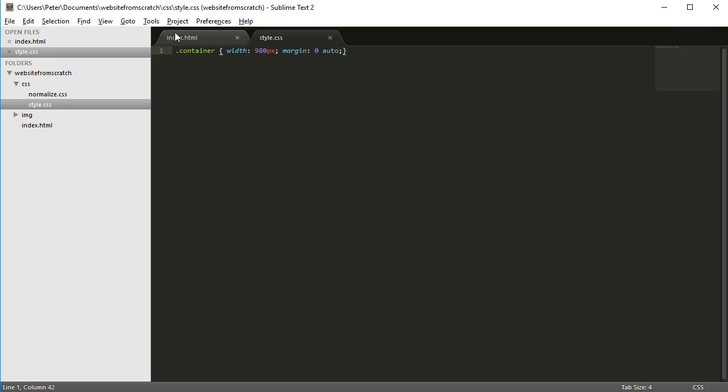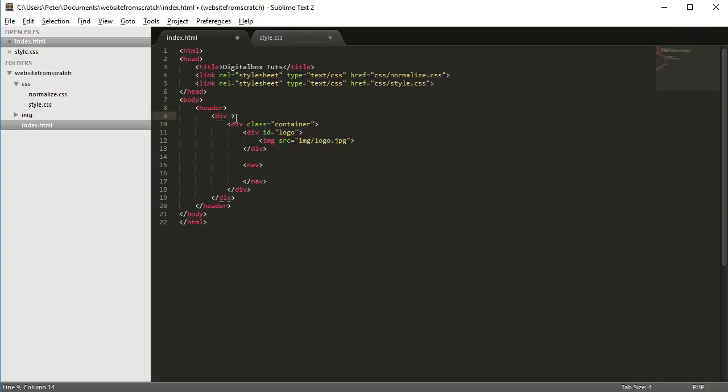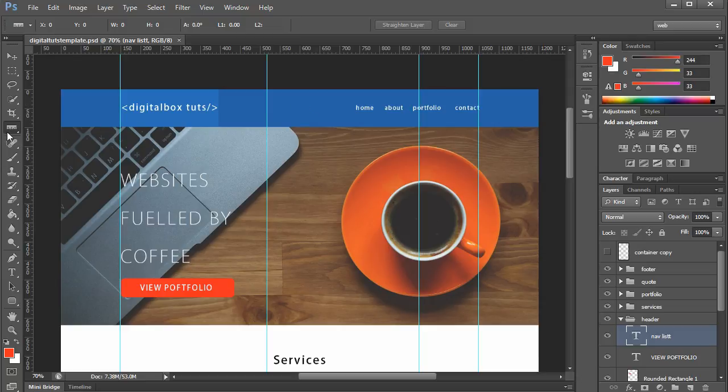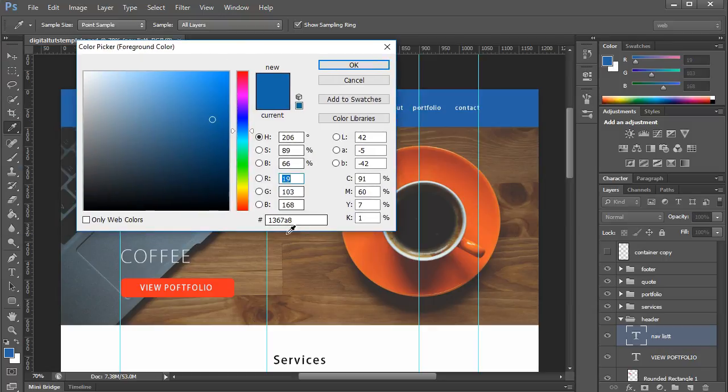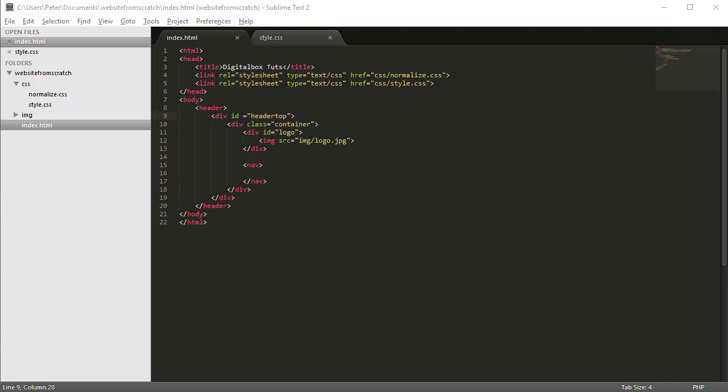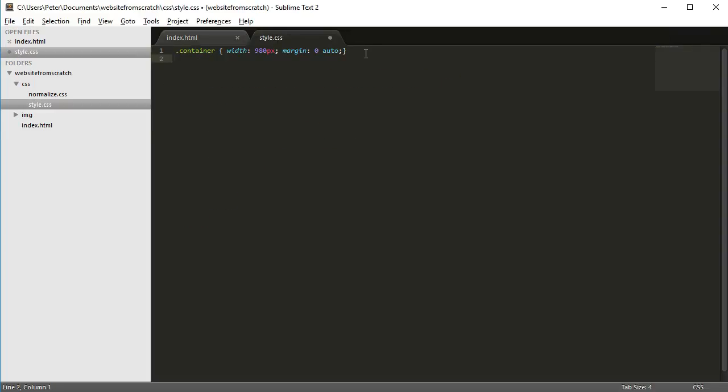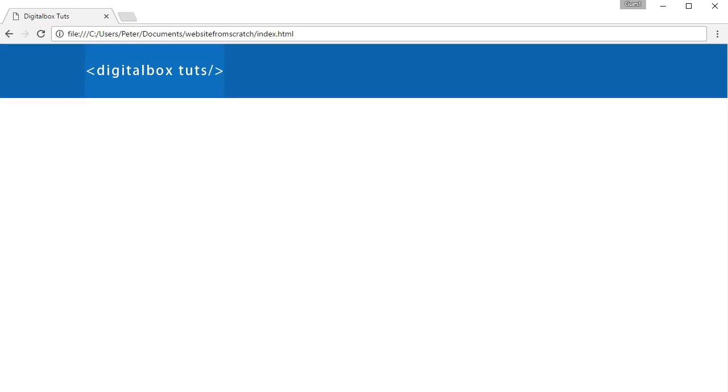So if we go back here into our HTML document, and we give this an ID of header top. Control and save. We go to Photoshop here, and we're going to find out the color of the nav bar at the top here. So we're going to copy the color, go into our style sheet here. I'm going to say header top, background color, Control and save, and we go back to our browser, and you can see your logo is centered in the page.